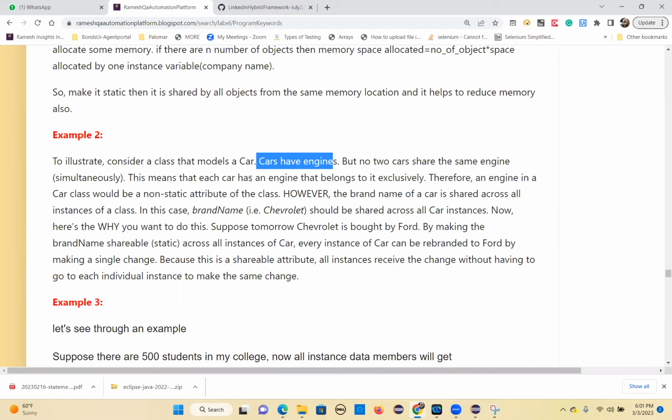So what will happen next? The brand name of the car is shared across all instances of the class. Suppose you take Honda, you have Honda City. And see, your brand is carried forward to different engines, different things. Different instances of the car class can share that brand. So the brand name should be shared across all car instances.